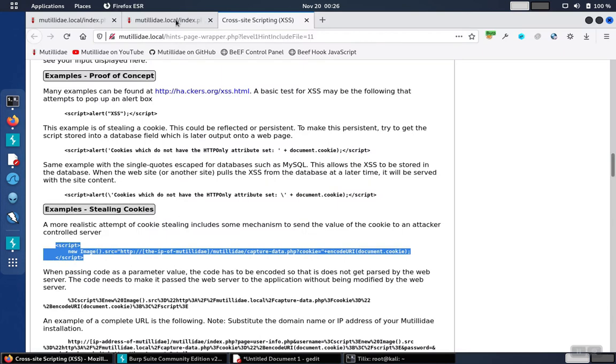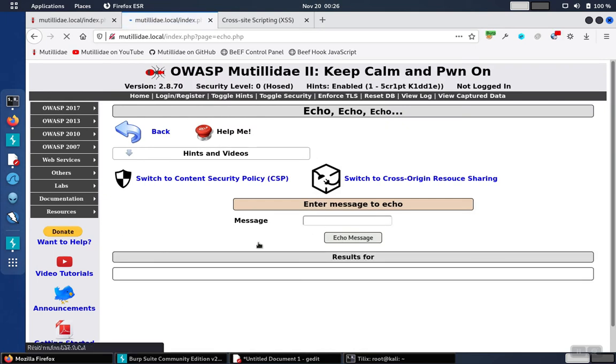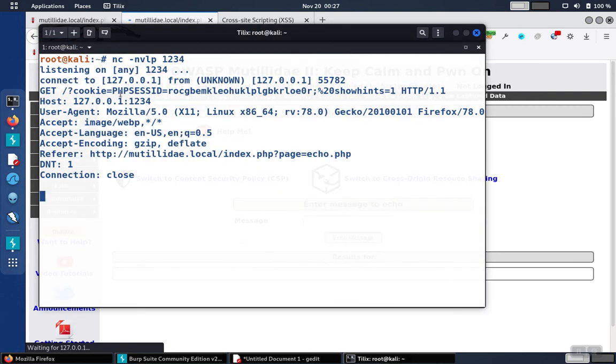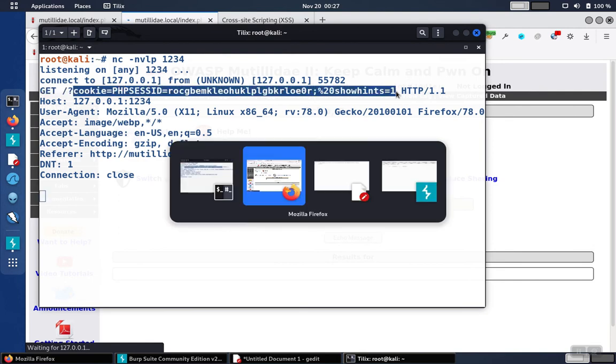Back over on the echo.php page, we'll put the script in, and then we'll go ahead and execute it. And we'll go back over to the netcat listener, and we see that on the netcat listener, the request was received, and the cookie is packaged up inside. So the data exfiltration via cross-site scripting worked.